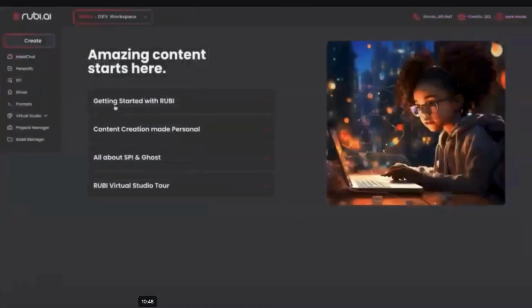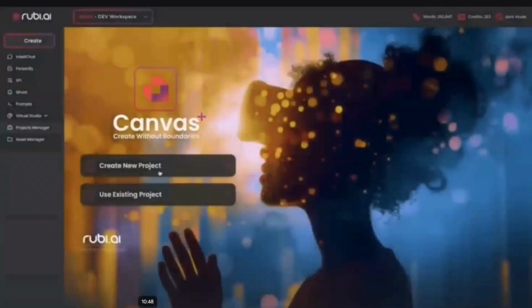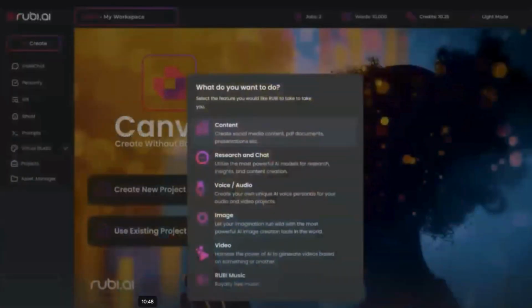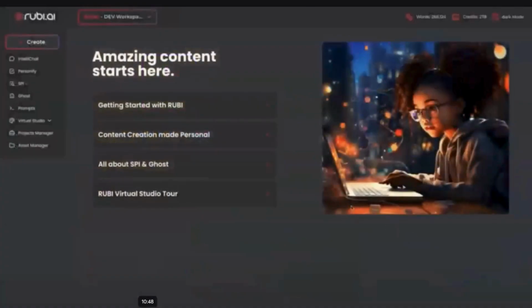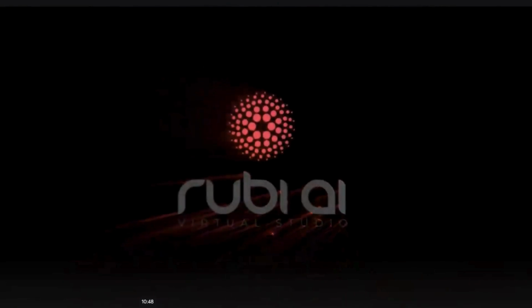To start, simply click the Create button or choose your favorite feature type from the left-hand menu of the dashboard. Then select an existing project or create a new one and let RUBI AI guide you through each step. With RUBI AI, you're not just using AI, you're mastering it. Your journey to unreal content creation starts right now.